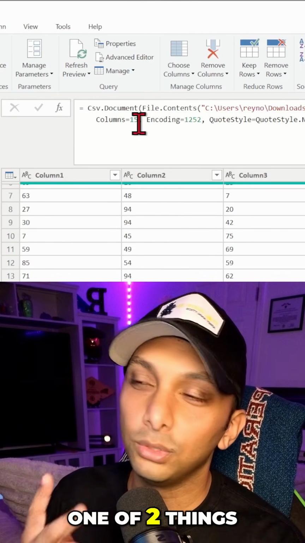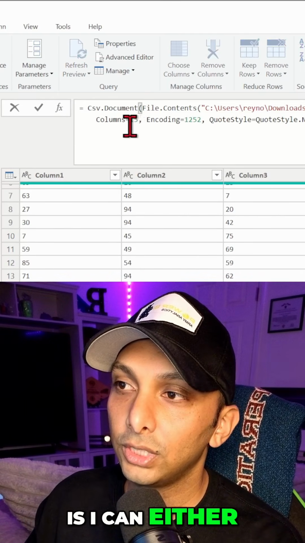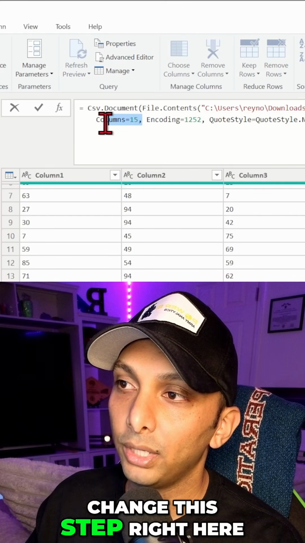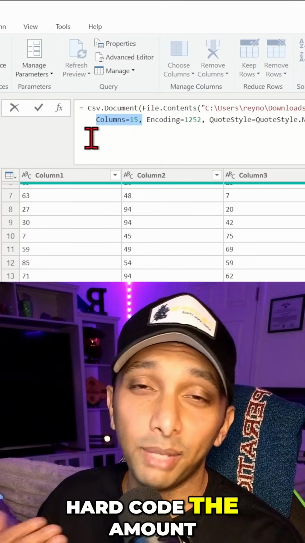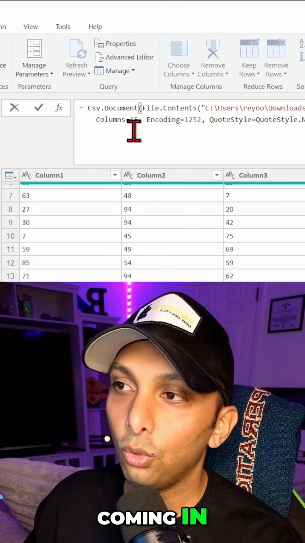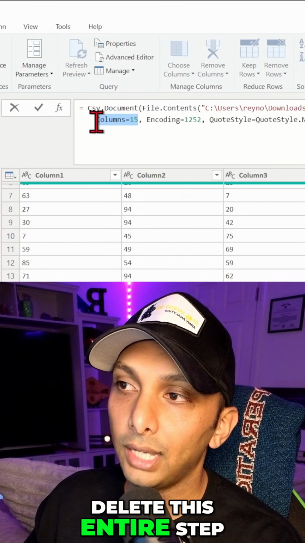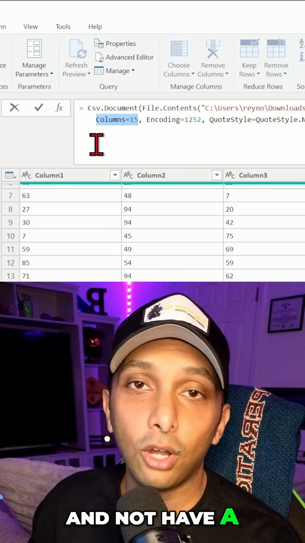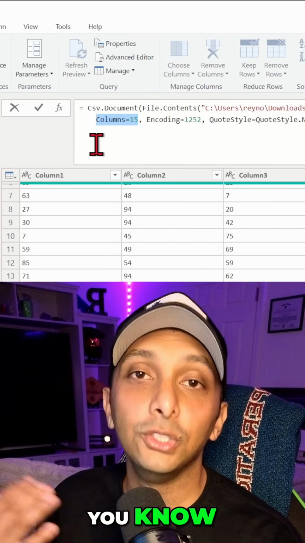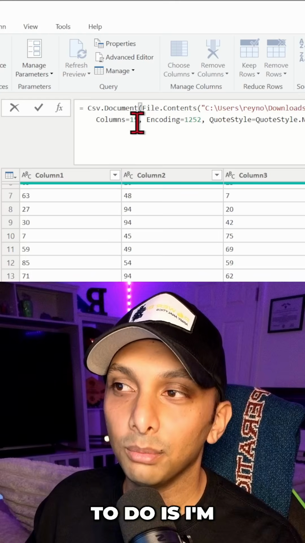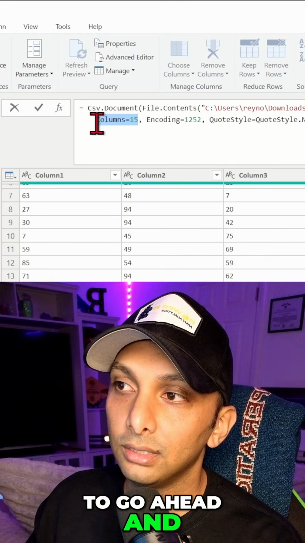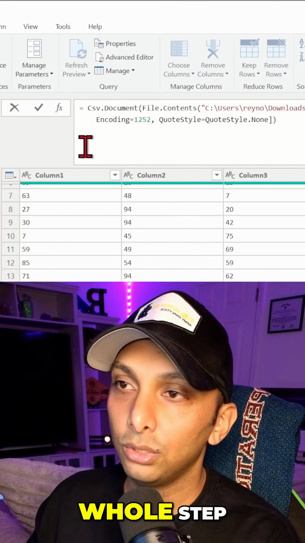So I can do one of two things. I can either change this step right here to show 20 to hard code the amount of columns that are coming in, or I could simply delete this entire step and not have a column limit at all, and it'll ingest every single thing that I have based on that file. So I'm going to do the latter, and I'm going to go ahead and simply delete this whole step.